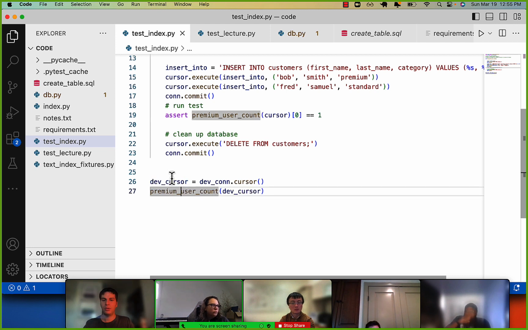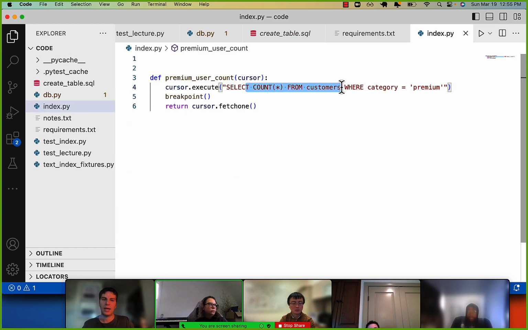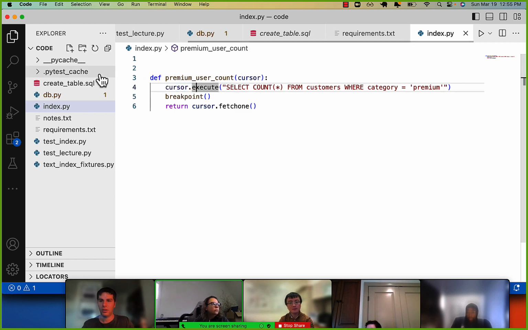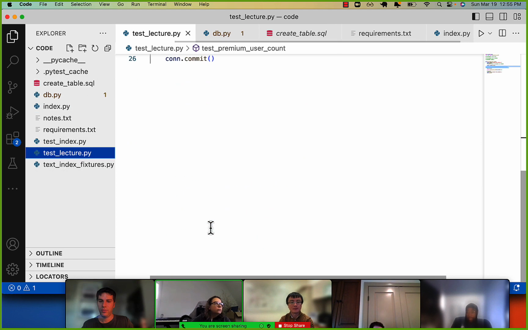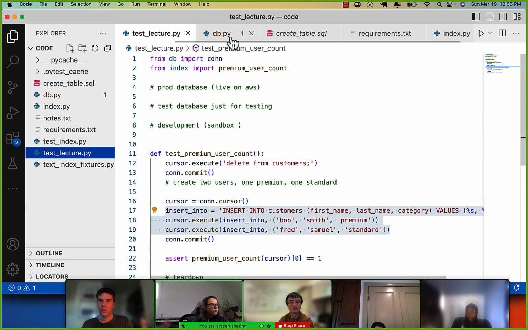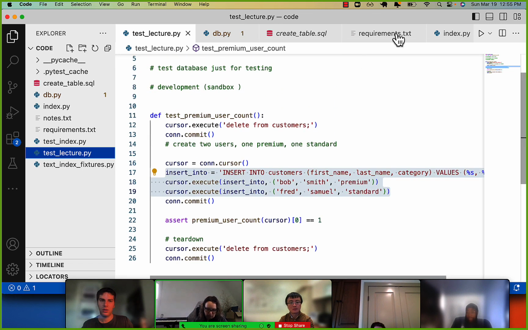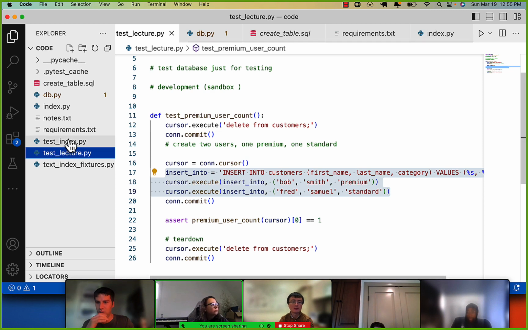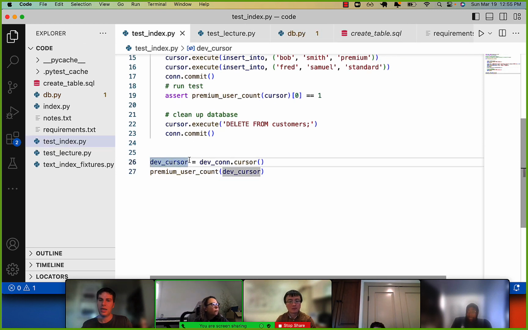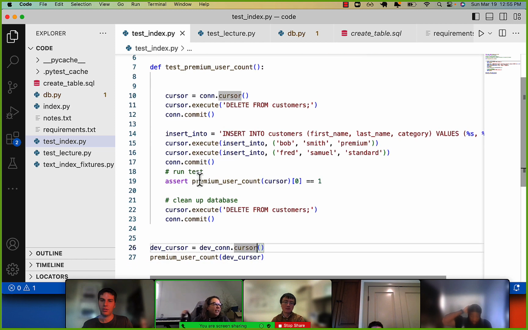And now when premium user count gets called, it's going to select count against the cursor, the dev, let me go back to it. Did I do this in the wrong spot? Sorry, gang. Yeah, against the development database. So if I'm passing through the development connection here, whereas here I'm passing through the test connection.